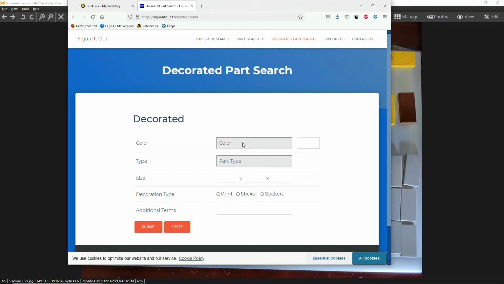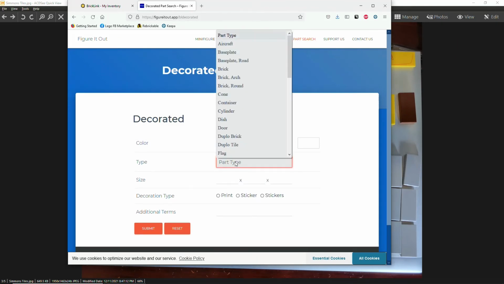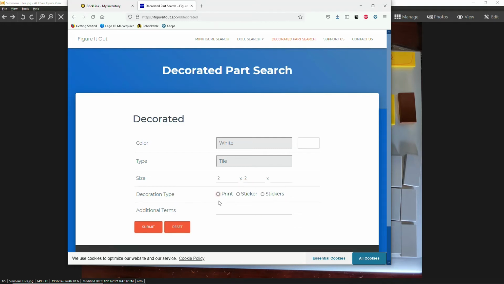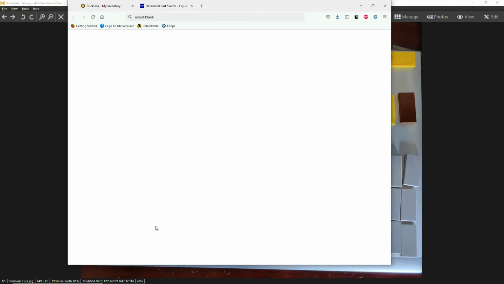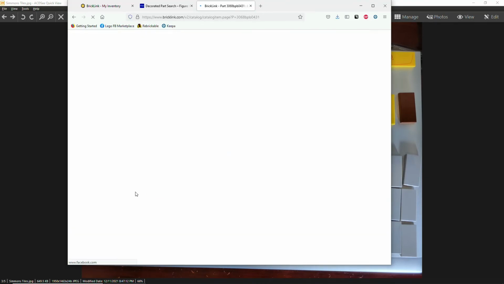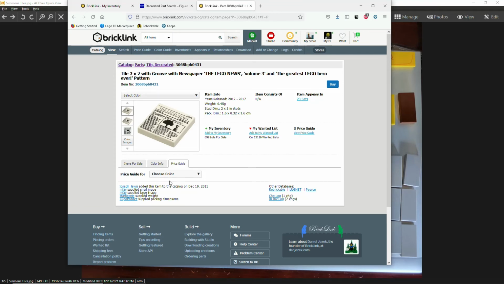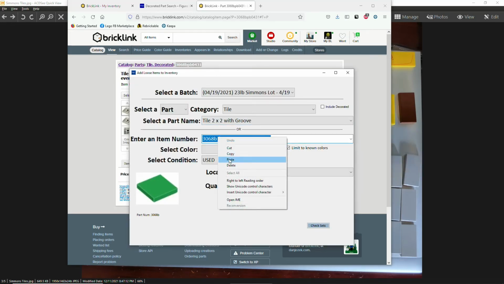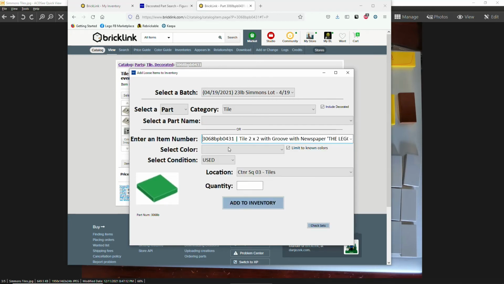So I'll type in white color, type is tile, size is 2x2. This is a print, not a sticker. And I'll just type in news to additional terms, click submit, and there they are. It's this third one with a tree on it. That is definitely the part. So I'll just double click on the part number, switch back to the app, right click on this white drop down, paste, there it is.